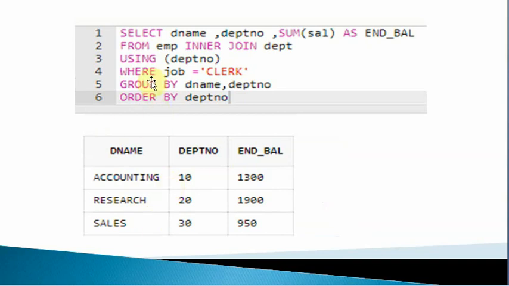Without the pivot clause, how will we do it? I'm printing the department name here. I have used the inner join to get the department name from the department table, joining the employee and department tables with the department number value. Then I have printed the department number as well, and then the sum of the salary. I have the where clause here. I have grouped by the department name or the department number and ordered by department number. So you can see for 10 I have 1300, for 20 there were two values, so it got aggregated here and shows us 1900.